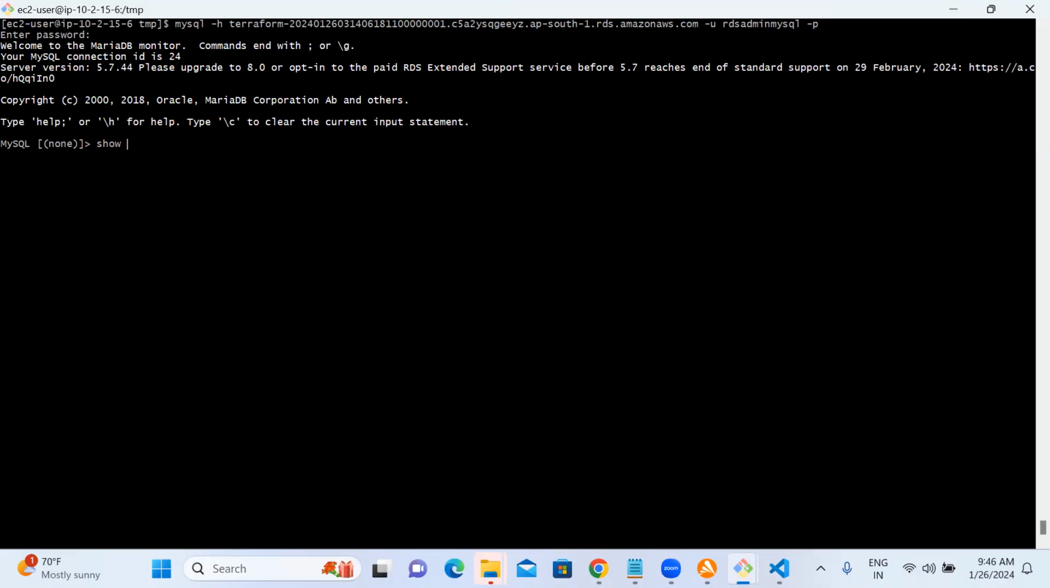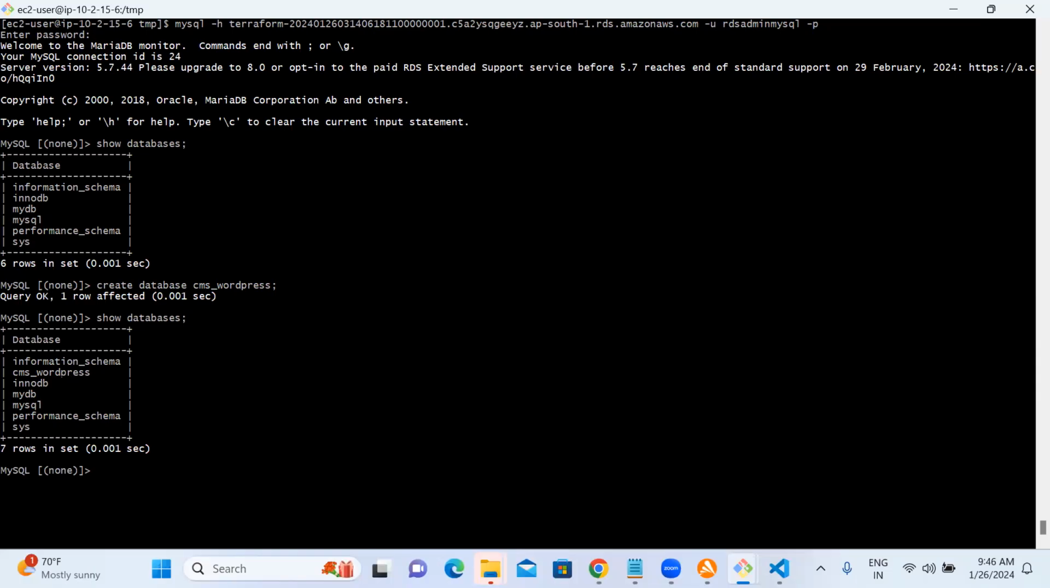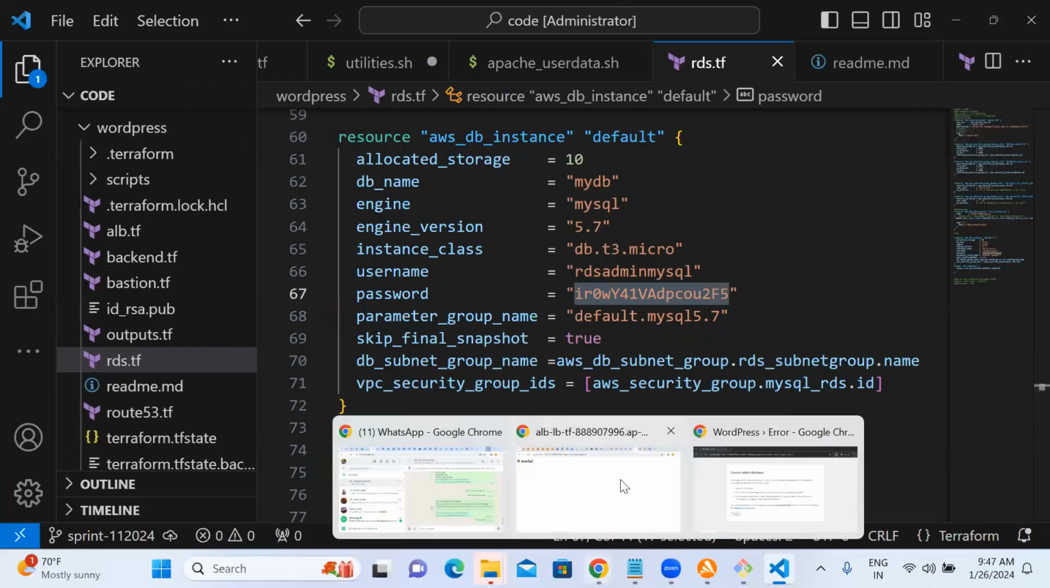Run the command called show databases. This everything we can automate, though these are a little interactive. I'm just getting these commands under. So you have to do create database CMS underscore WordPress. Yes. Now you run the command show databases. You can have multiple databases in one RDS instance.